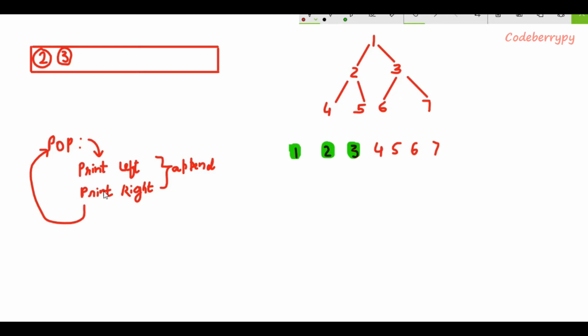So now let's move ahead. After printing 2 and 3, you're again going to pop from the queue, and then you're going to print the popped item's left and right, and in turn they will also be pushed or appended inside this queue. And after this, you're again going to pop from the queue and you're going to print its left and right, and in turn append them inside this queue.